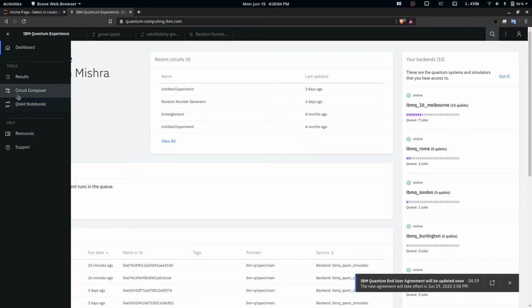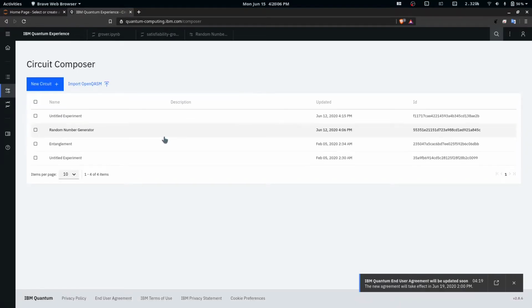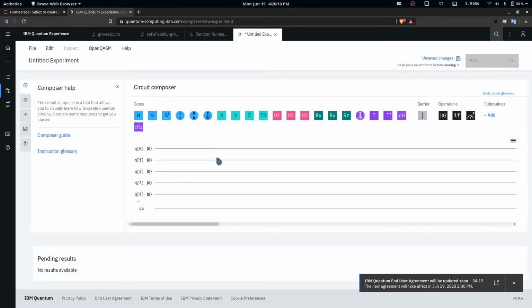First of all, I will tell you what the circuit looks like on a composer. A composer gives you a graphical representation; it allows you to create a quantum circuit graphically by using these gates as drag and drop gates. For this we will be using the Hadamard gate and the measurement gate, which will be here.